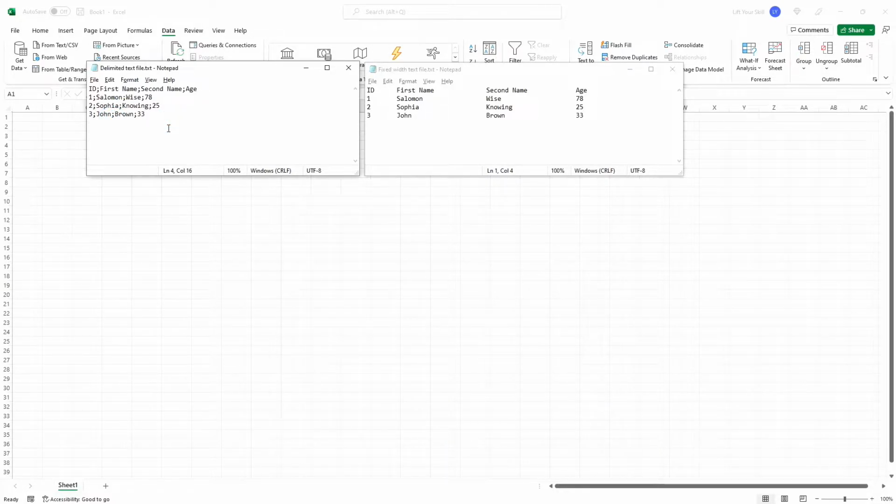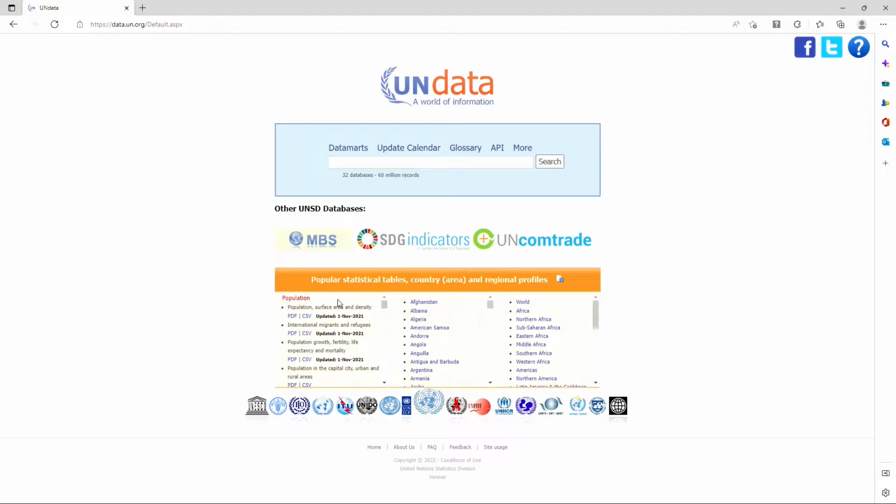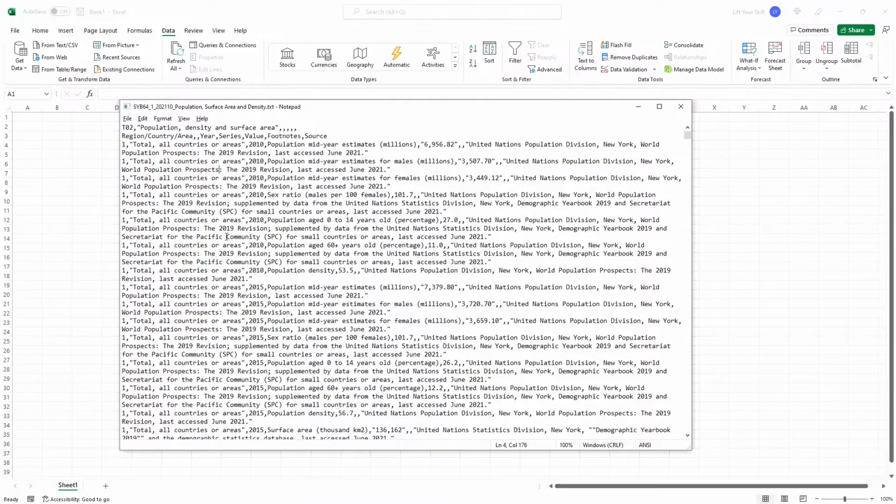For the purpose of this video, we will use a file downloaded from UN Data, an internet-based data service which brings United Nations statistical databases. These files are downloaded as .csv files, but for the sake of the demonstration, we will first change their extension to .txt in order to observe different Excel behaviors. If you open that file, you can see it is a comma-delimited file. Additionally, it has an extra line before the column header line.